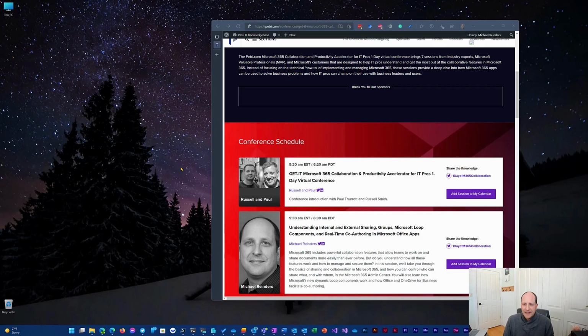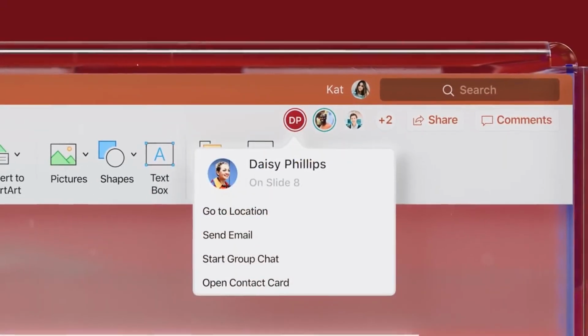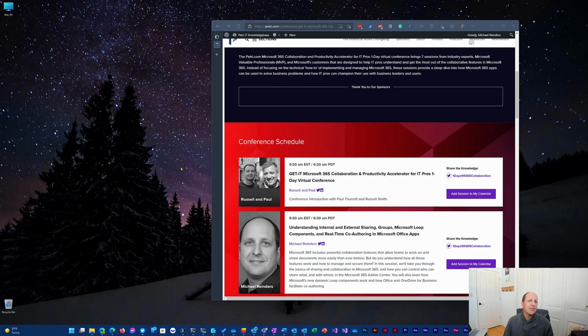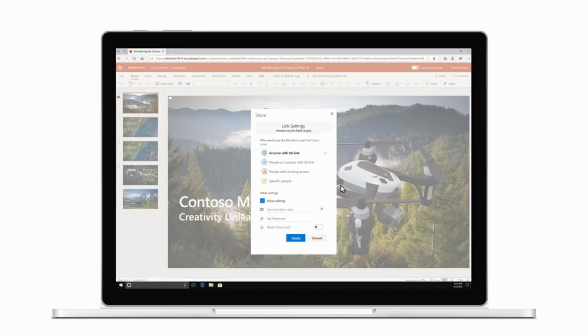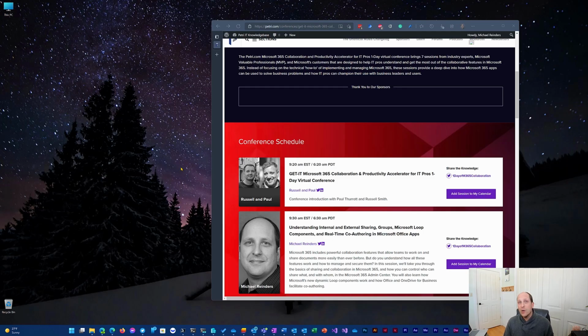Well, essentially, Microsoft 365 includes powerful collaboration features that allow teams to work on and share documents more easily than ever before. But do you understand how that works? How all the features work and how to manage them and how to secure them. So in this session, I'll be taking you through the basics of sharing and collaboration in Microsoft 365 and how you can control who can share what and with whom in the Microsoft 365 Admin Center.